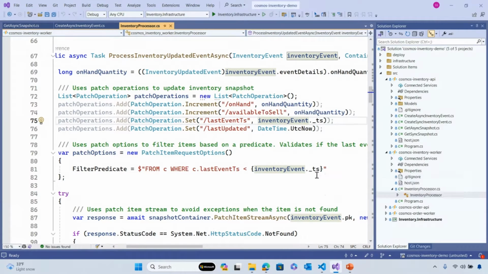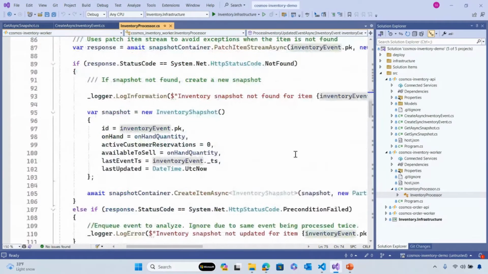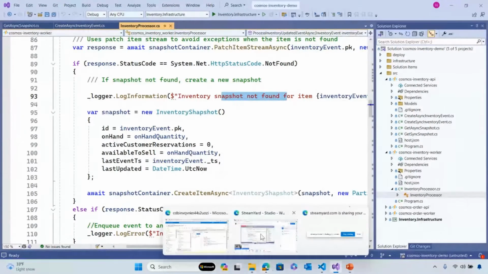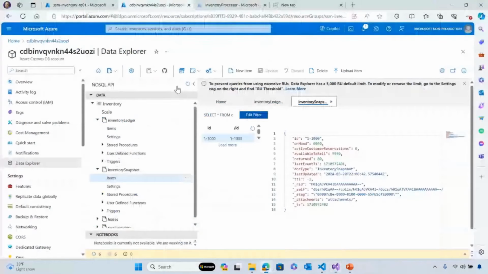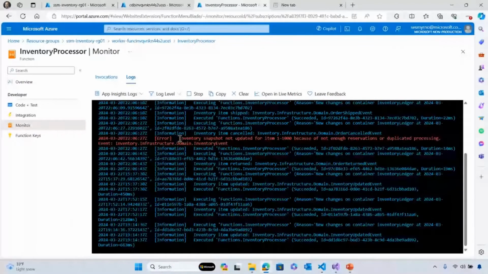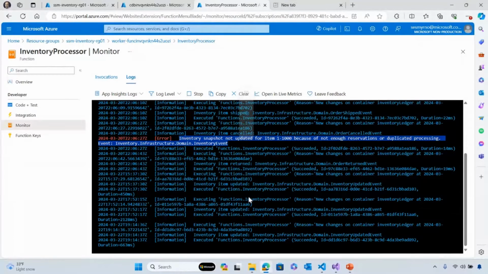So if the function is restarted or there is some kind of reprocessing, we can skip the document events which have already been processed once. And as we implement different inventory snapshots, we also can raise an alert or put it in an error queue. I actually simulated a couple of those, where my inventory processor sent an error that the inventory snapshot was not updated because there were not enough reservations or because of duplicate processing. This is basically a message where you can catch an exception and then process downstream. So this is the simple example of how this works.